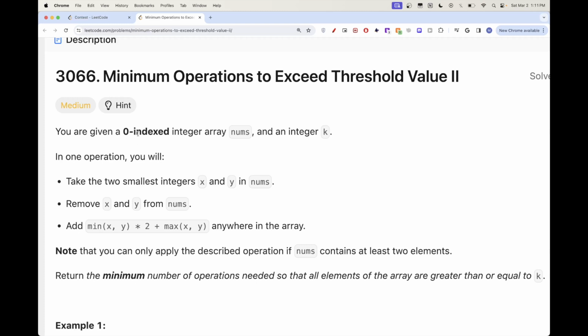So this one, we have an array of numbers and we have an integer k. And we can do one operation where you take the two smallest integers in your array, let's call them x and y, and you remove them, okay? And then you take the min multiplied by 2 and add the max of the two, and you add that back. So you take out the two, you do this equation here, and then you add the result back.